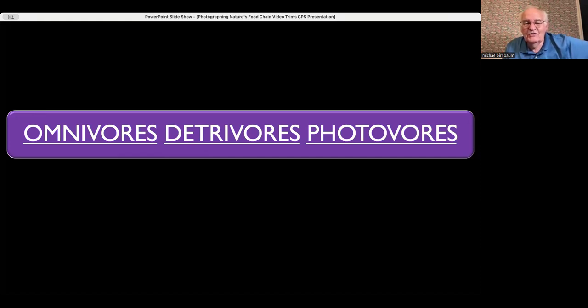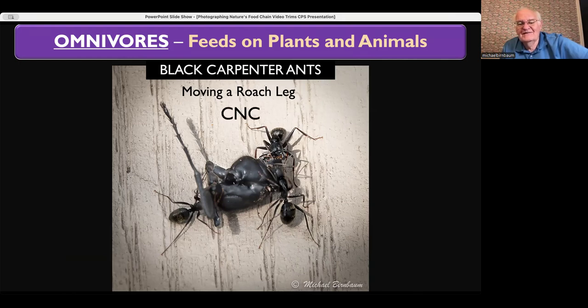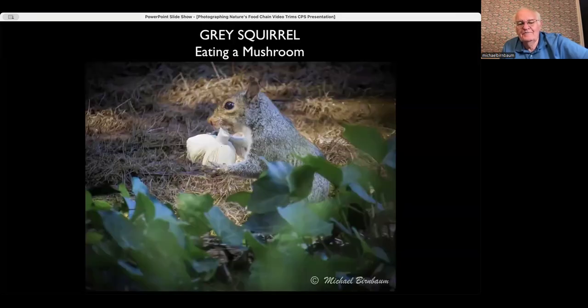There are the other vores: omnivores, detrivores, and photovores. You wouldn't think a black carpenter ant is an omnivore, but these are black carpenter ants moving a roach leg. So they're meat eaters. In addition to eating vegetables, they also like meat. And so an omnivore is a black carpenter ant. This was at the CNC on the boardwalk.